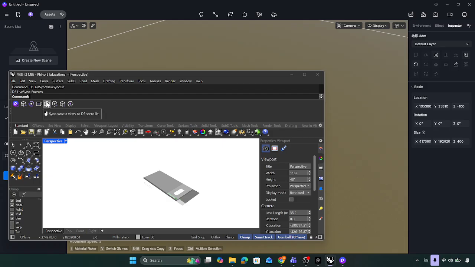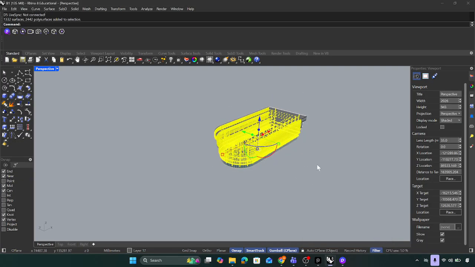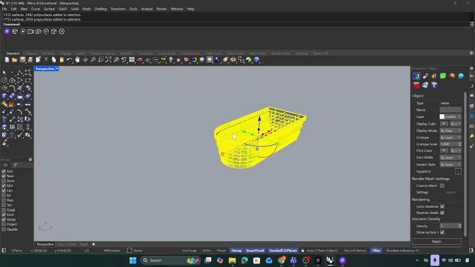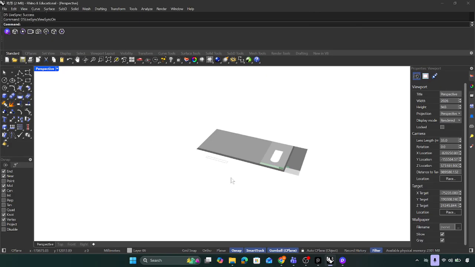And this icon is for renewing, updating the model you have already done. I can show you, like I just copy the buildings here, everything, and paste in this file.